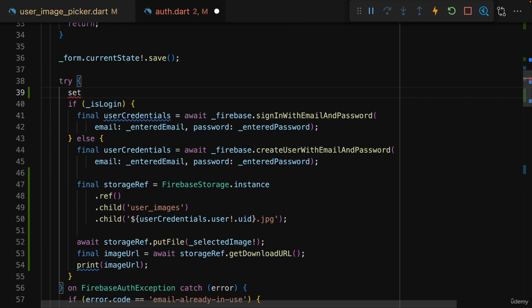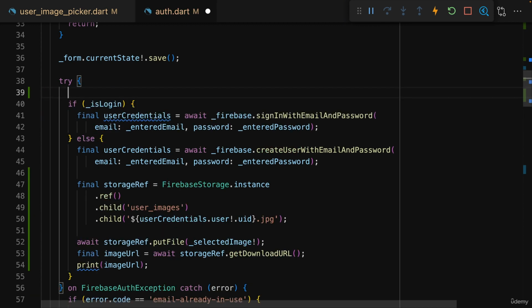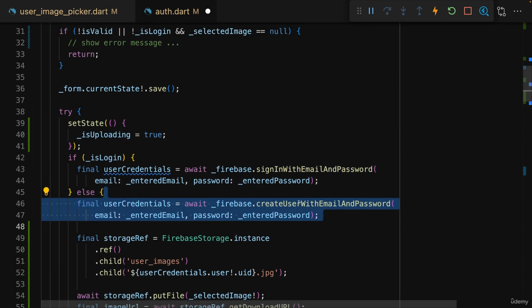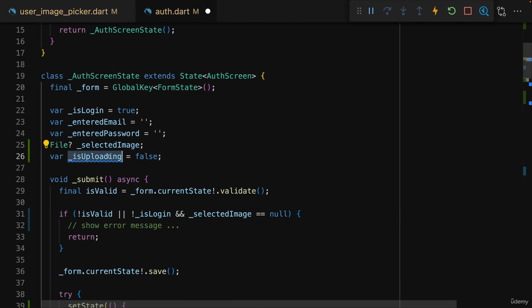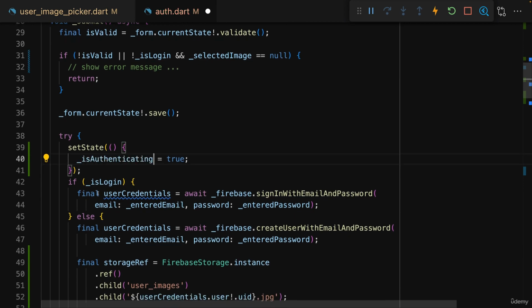So here I'll use set state to set is uploading to true, or actually I only want to do this here. I guess it's therefore not just the uploading process for which we're waiting, but also the login and sign up process. Hence, we might want to rename this to is authenticating here and also here.